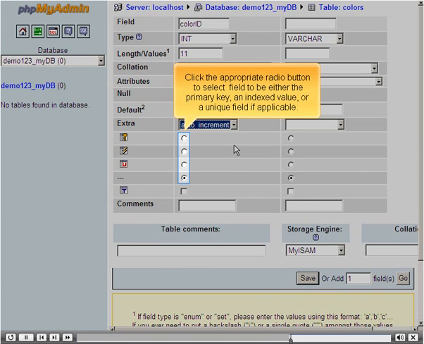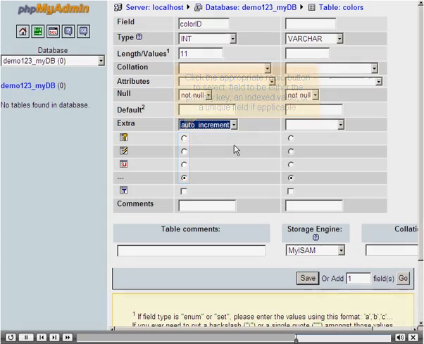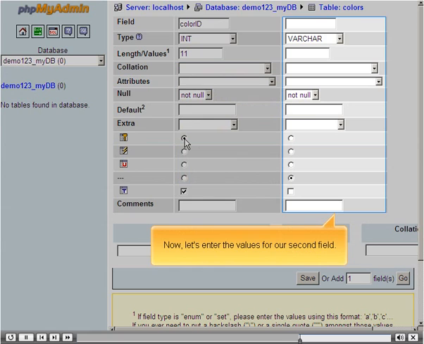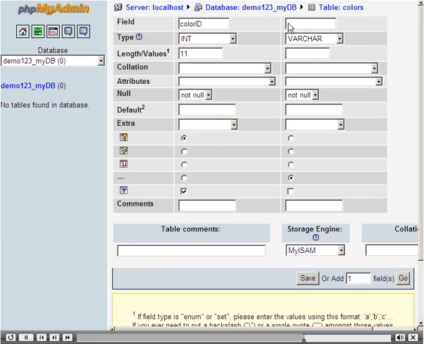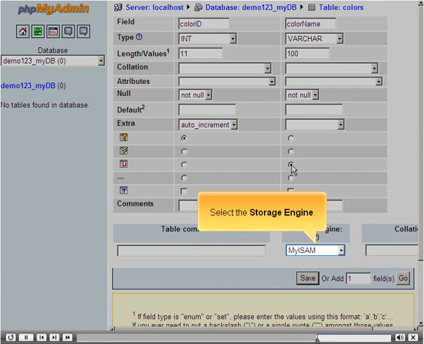Click the appropriate radio button to select the field to be either the primary key, an indexed value, or a unique field, if applicable. Now let's enter the values for our second field. Select the storage engine.